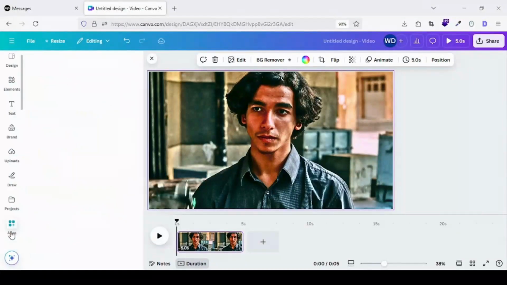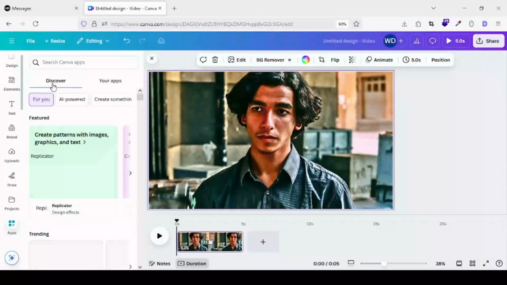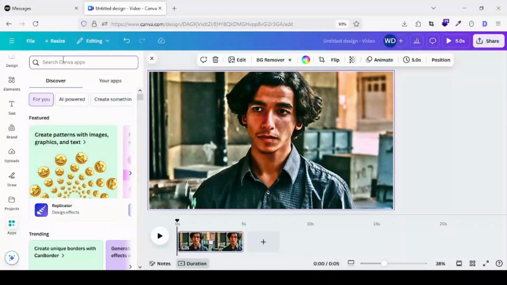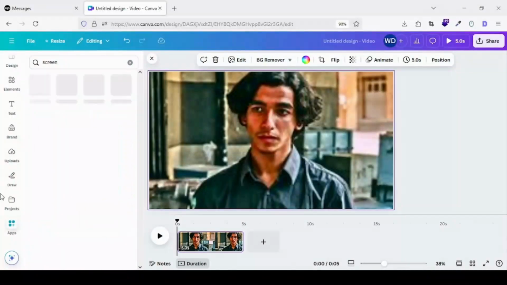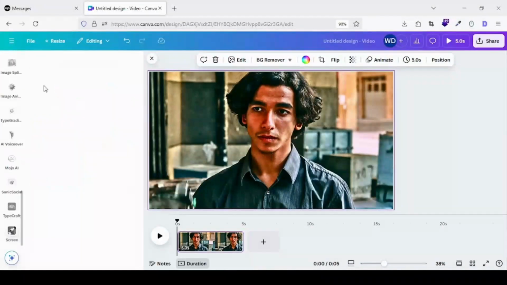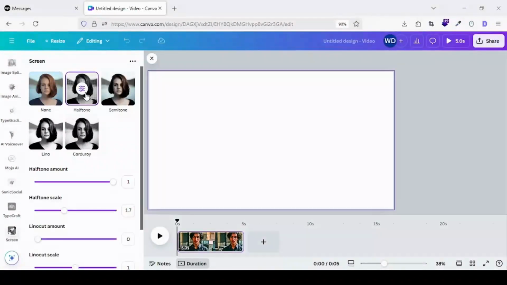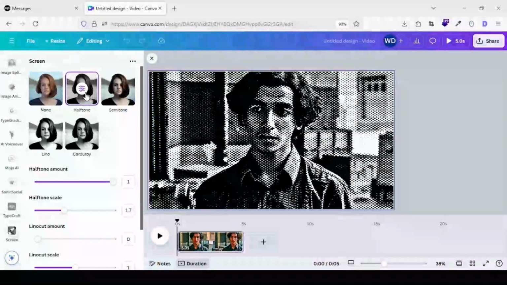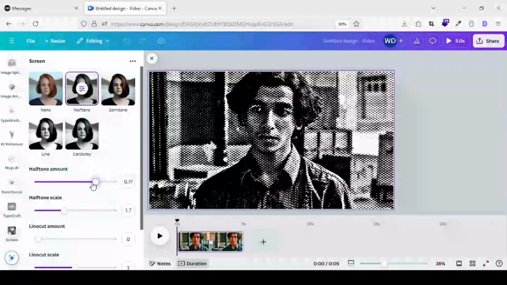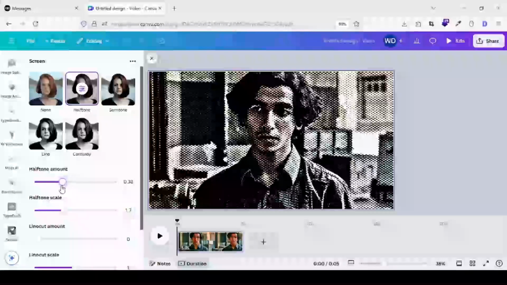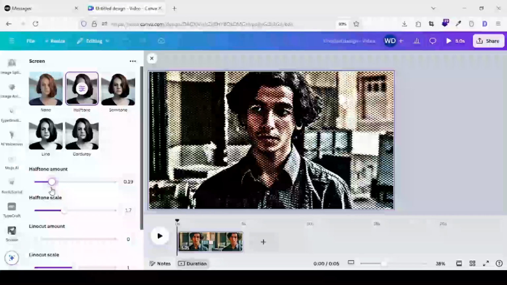Click on apps. In search box, search for screen. Click on this app. Click on halftone. Now reduce halftone amount to like this, 0.15.